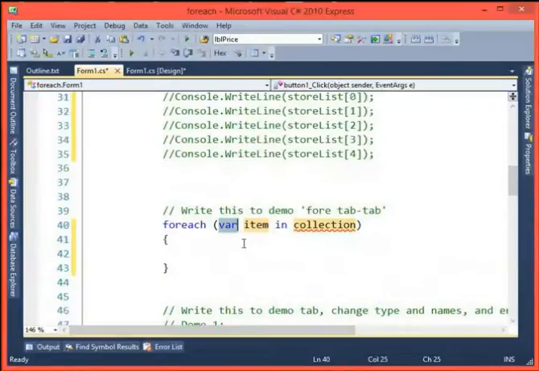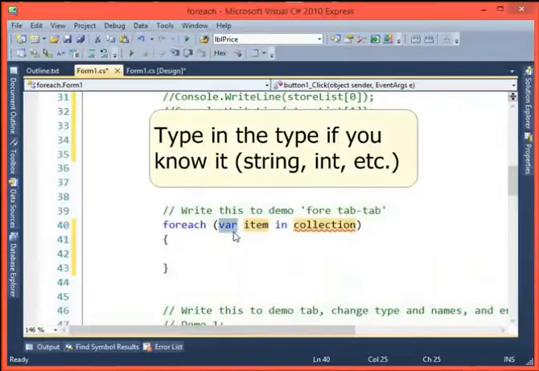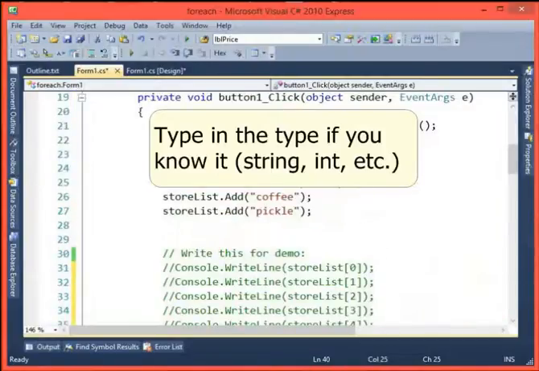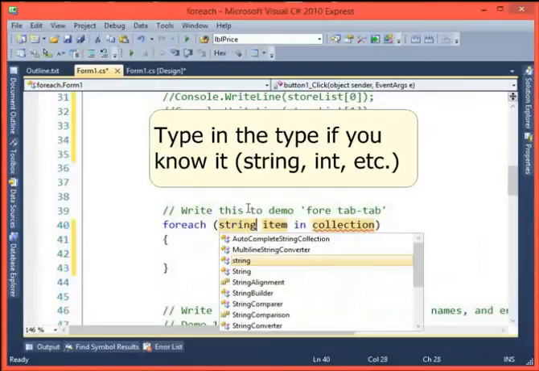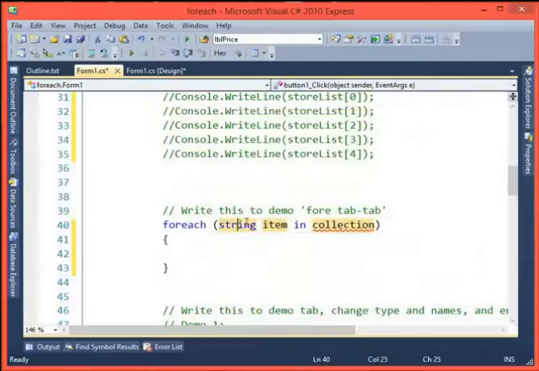It's a lot clearer when you see string or int, and then you know that's a string, that's an int, right? So you want to type in the type here, whatever it is. So we have a list of strings, right? So we want to use string here. That's the data type.